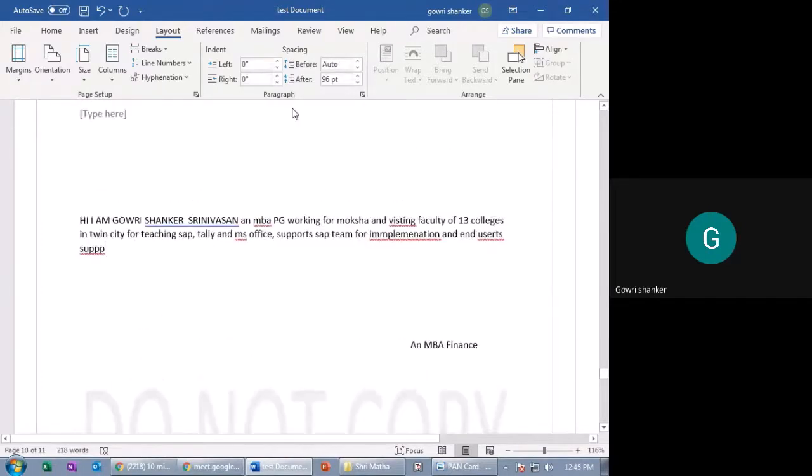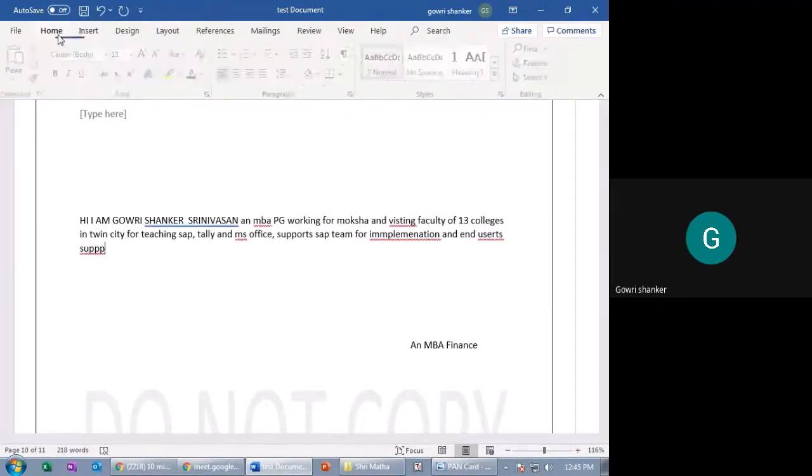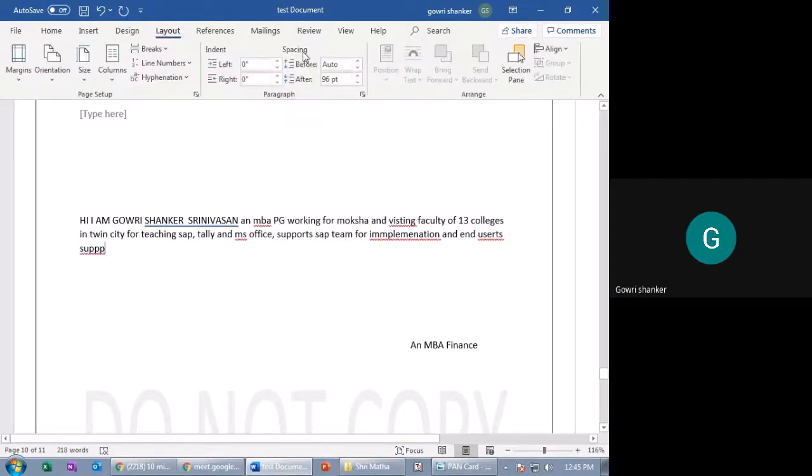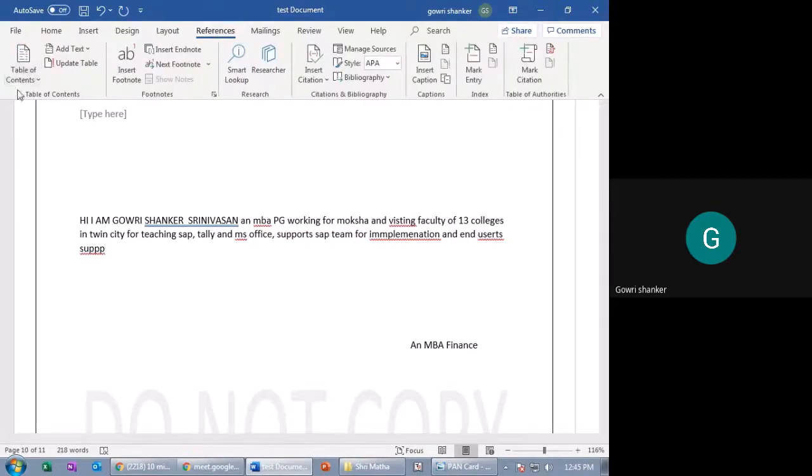Fine. This is the spacing, which we can do even in Home also. In the Home button also we have this spacing. See, the same remove space or after space. These are the two columns, and its elaborated version is under Layout spacing. That's it. Okay. Next you have some references.